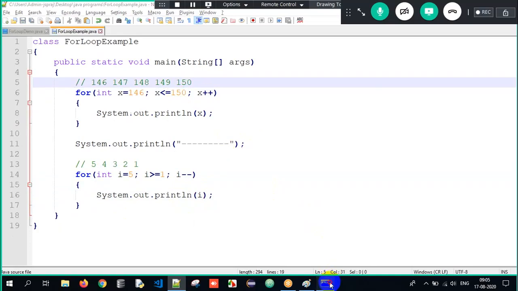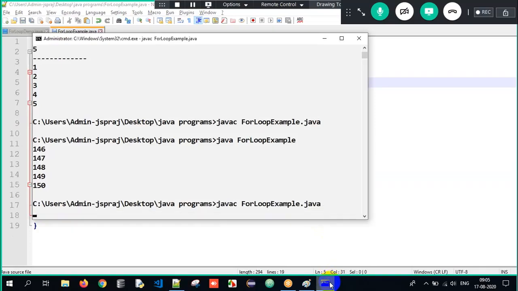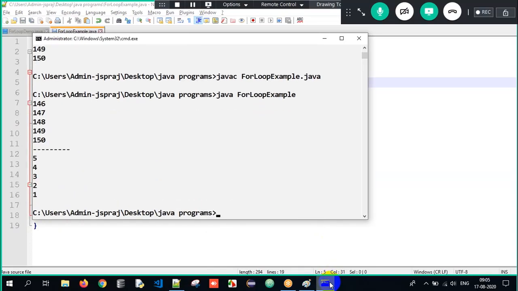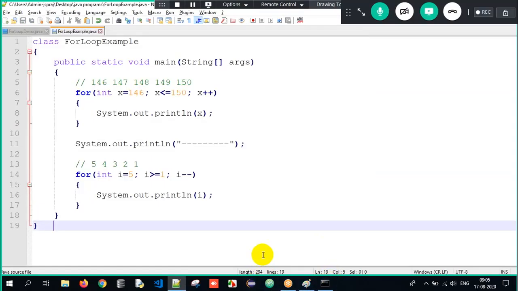Now when I execute it, just check if I'm able to get the output or not. Am I able to get the output? Yes, I'm able to get the output. But you'll have a few questions here.